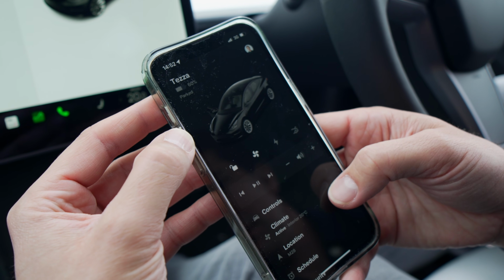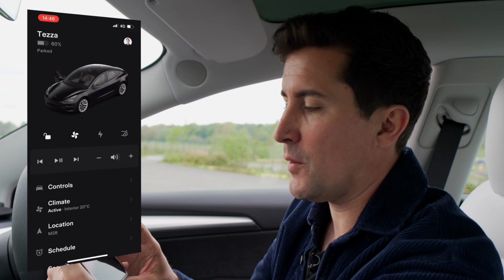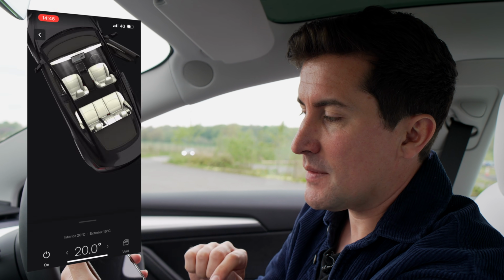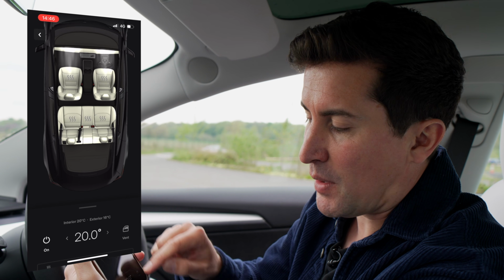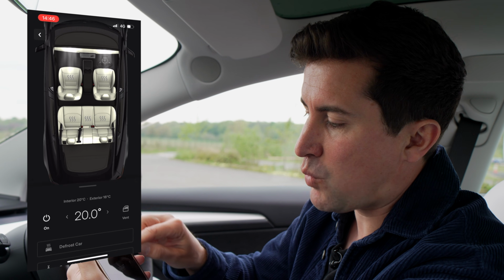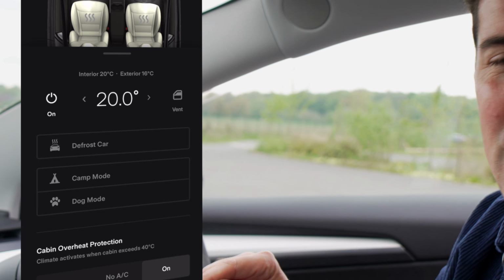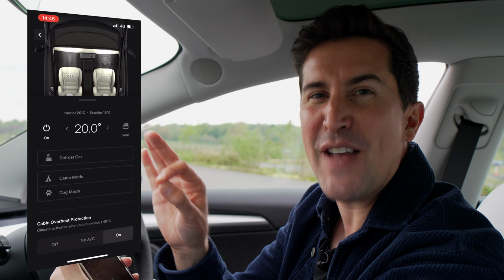Next up is the additional app controls. You can now access camp mode and dog mode from the app. You actually couldn't do this before. To get to this, all you need to do is go down to climate, tap that, and then at the bottom where you've got your temperature, simply swipe this up and you'll now be greeted with defrost car, camp mode, or dog mode. Pretty handy if you're out and about.